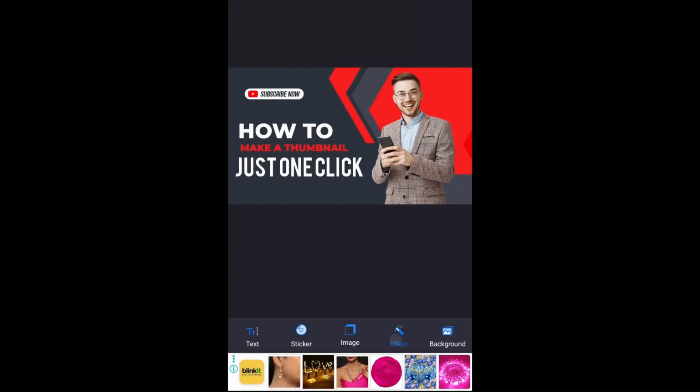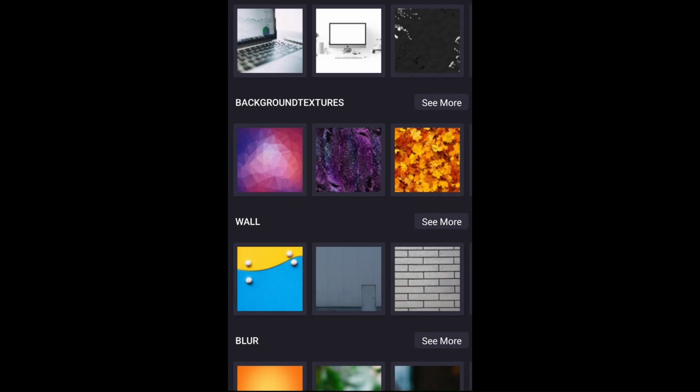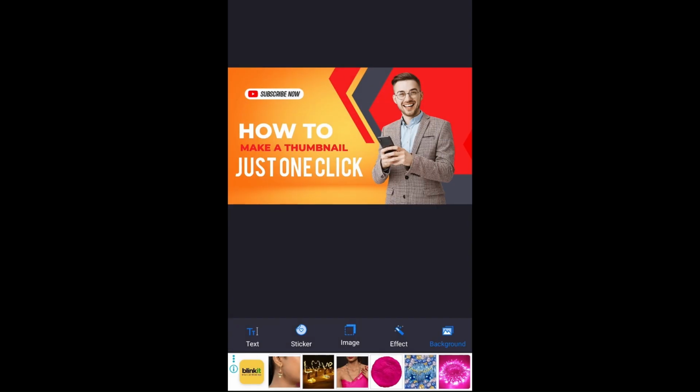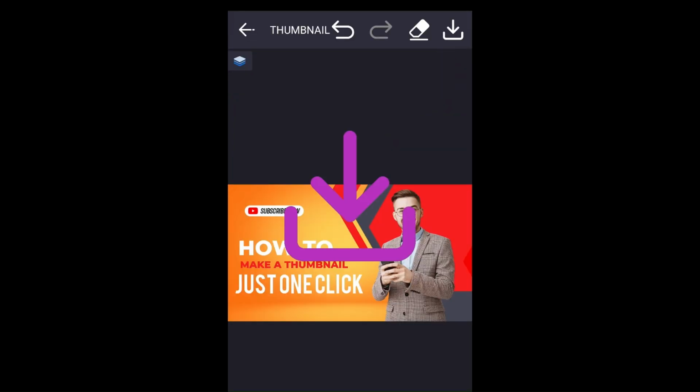Click the Background Color option and change the background color to whichever one you want. That's it guys, your thumbnail is ready. Go to the top right corner and download it.